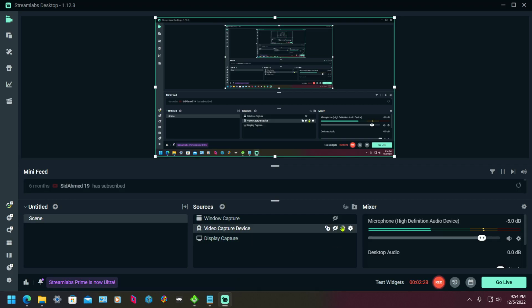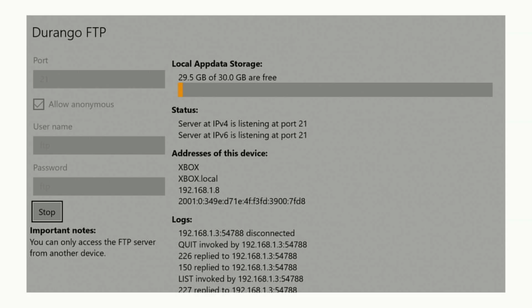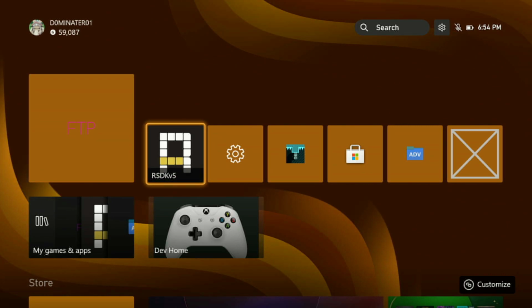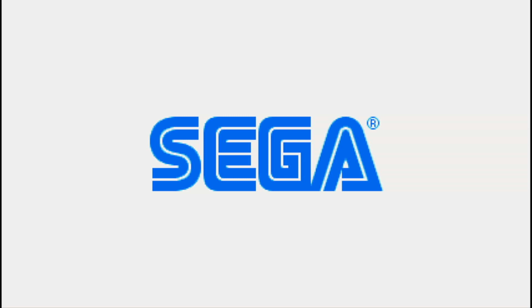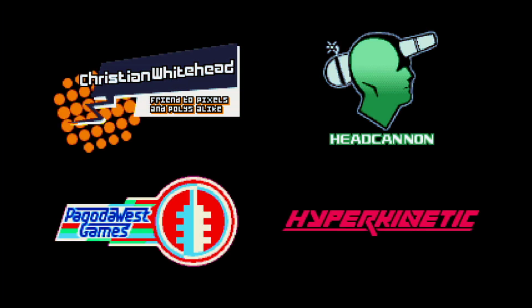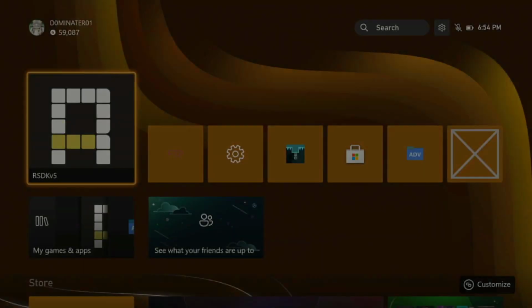Switch over to the Xbox. You can close out of this, or you can stop Durango, go back, run RSDK version 5, and there you go, Sonic Mania. Just like that. That's how you install on dev mode or retail, doesn't matter, both the same ID and everything else.